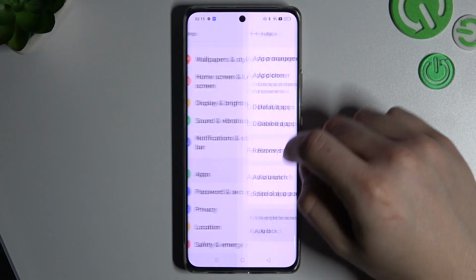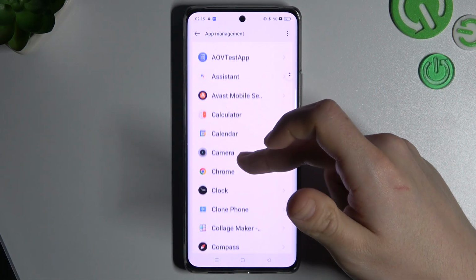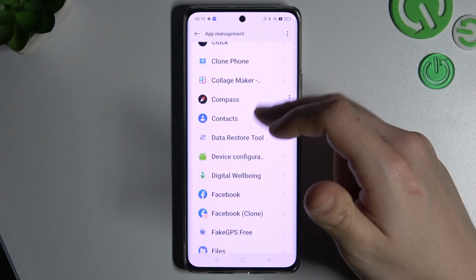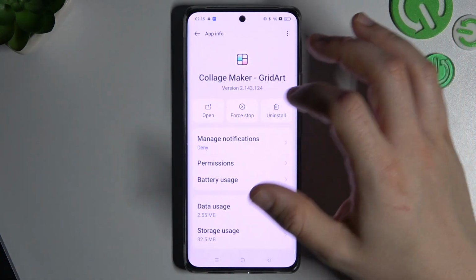Just go to the settings, apps and app management or app list, and check if you have any unwanted app here, an app that you did not install before. If you see something like that, just open it and tap uninstall.